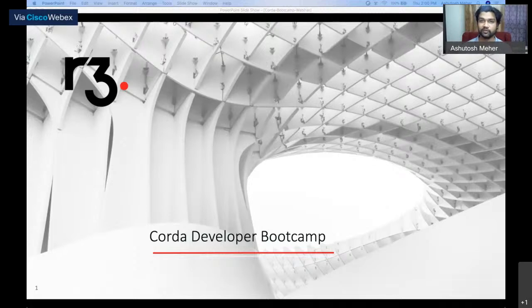So today we are going to learn about Corda, and we're also going to build a small application on Corda. By the end of this webinar, you should be able to build an application on your machine, and then deploy a small application on a local network using Corda. So that's our overall agenda for today. Let's get started.